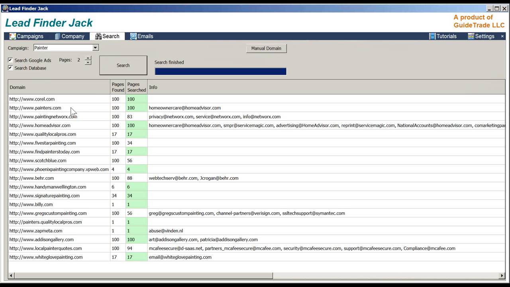Go to search, and you select that campaign, and you press search. Does everybody get this step, how to get the data into the software? So now we are able to create a campaign, enter the keyword and the location, and get the information. And once it is ready, you see only green boxes.